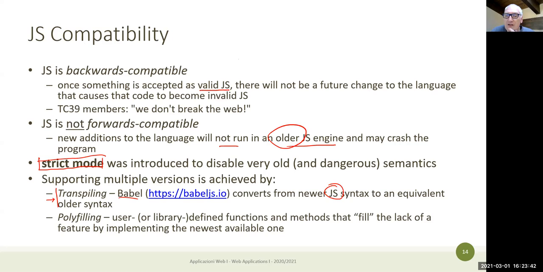And the other technique is called polyfilling. Maybe you are using a syntax which was already valid, but you are using a library function that now takes three parameters and before it only took two because they added a new one. Or a library function that was not available before. So what can we do here? We can provide a way of filling the holes in the standard libraries.